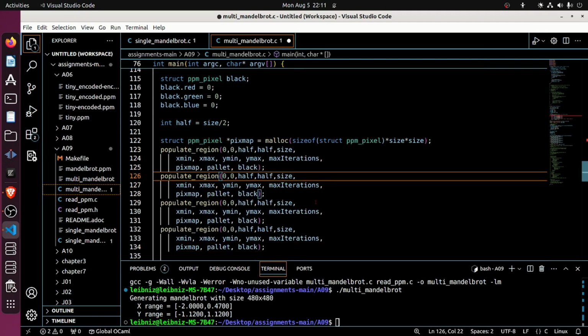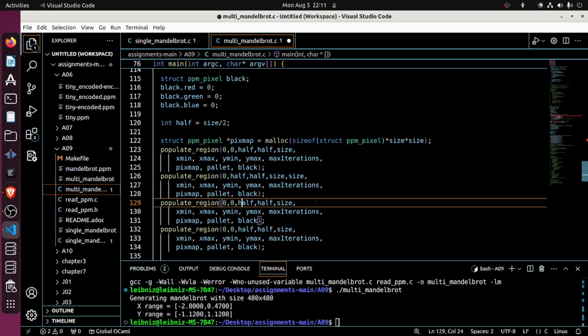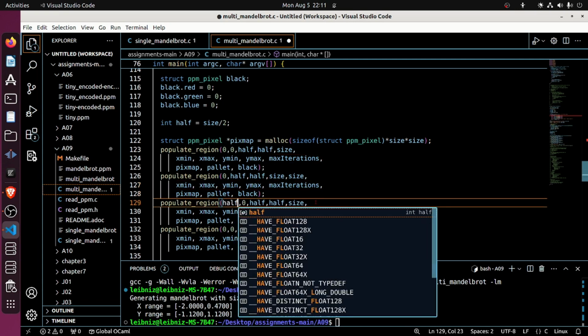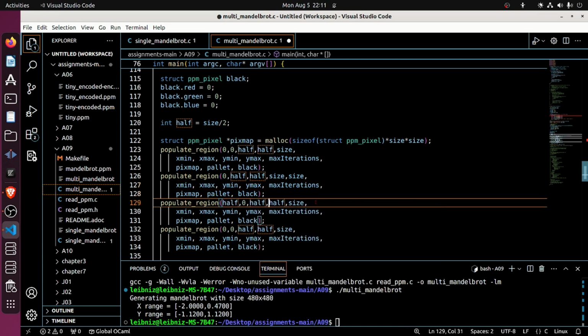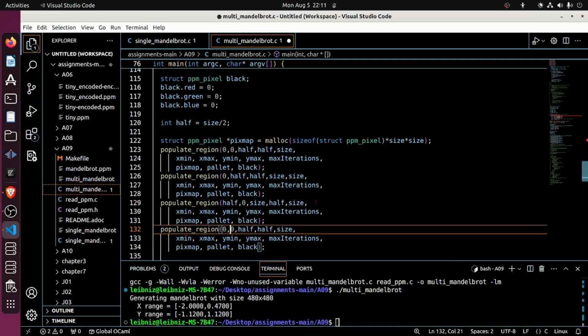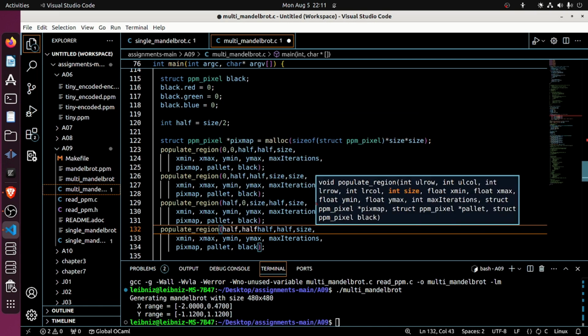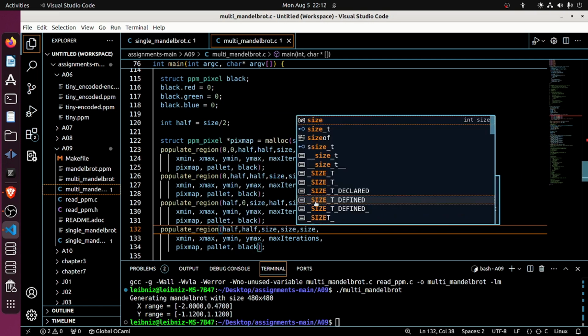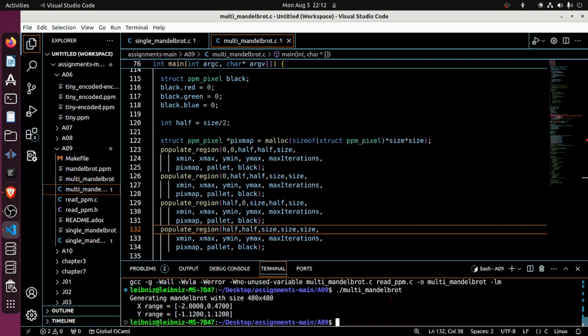So that's going to be 0, half, and then half size, right? So thinking about the upper left and lower right corners. Over here, I could say half 0, size half, and then here, half half size. Oops, and I think I got it. Let's run it and see.